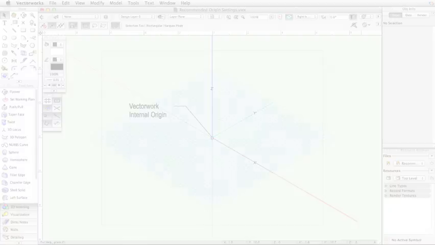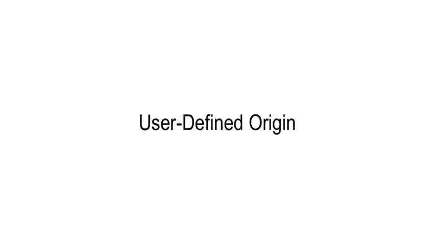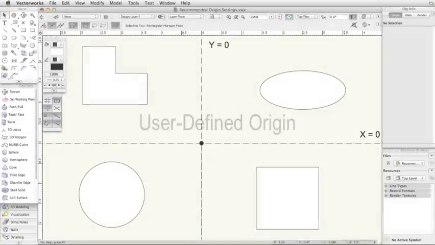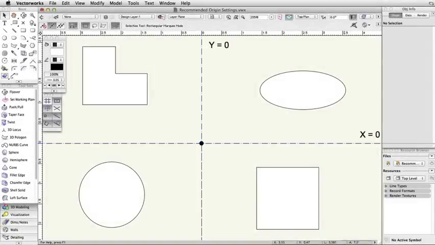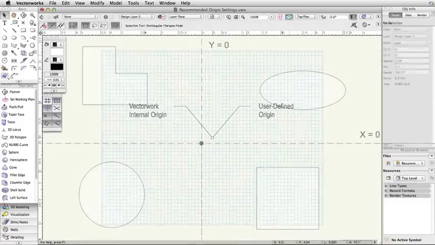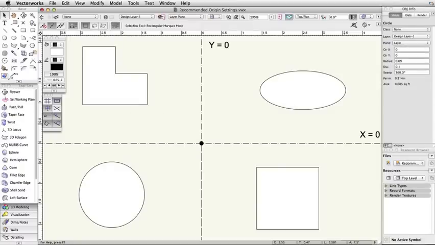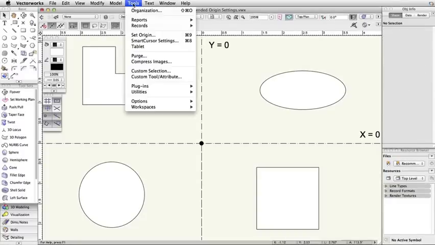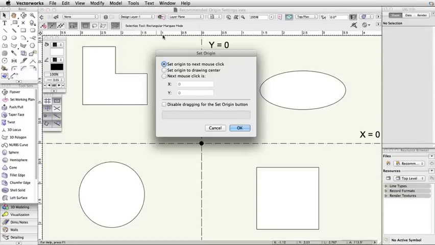The second origin is the user-defined origin. The user can set the origin for the x and y axes. By default, in a new blank document, the user-defined origin is the same as the Vectorworks internal origin. This origin is used to display coordinates in various locations, including the rulers and in the Object Info palette. By going to the Tools menu and choosing Set Origin, the user can select a different point for the user-defined origin. You can set the user-defined origin in three ways.